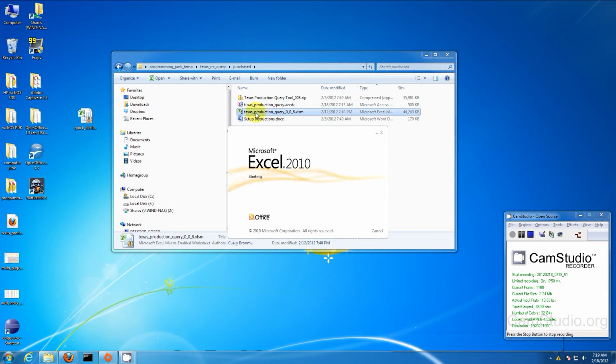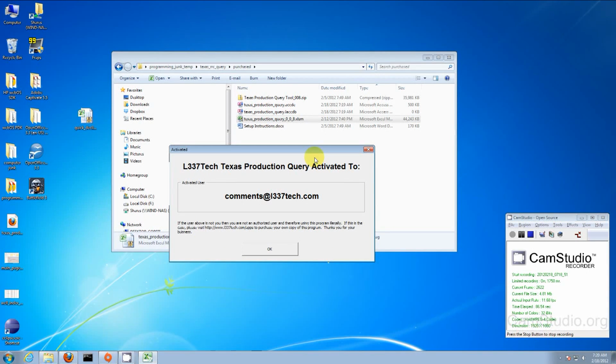So the program itself is using Excel as kind of a front end where the code is kept in a separate piece or a separate module. But Excel allows you to have a nice front end where you can use cool things like copy and paste and things like that. When you first open the tool, it's going to ask you to activate the tool. Just run through the activation process. I'll get into more detail on that later in the video. But if you have activated it, you'll get this little pop-up saying who it's activated to and basically where you can go to get a copy for yourself.